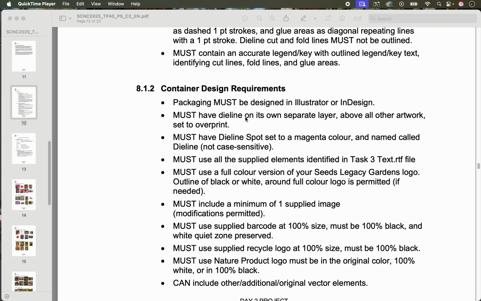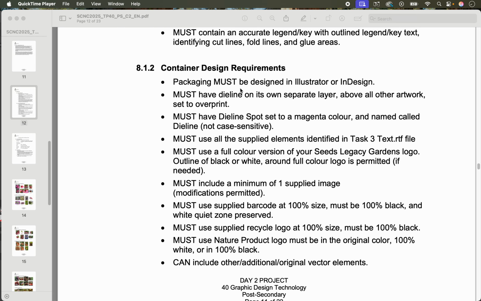And so some of those rules must be that the package is obviously designed in Illustrator or InDesign, but the die line must be on its own separate layer above all other artwork set to overprint, and it must use a die line spot color that is named die line. It's not case sensitive, but it must follow those requirements.